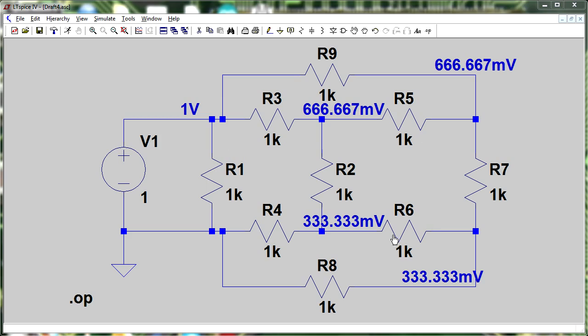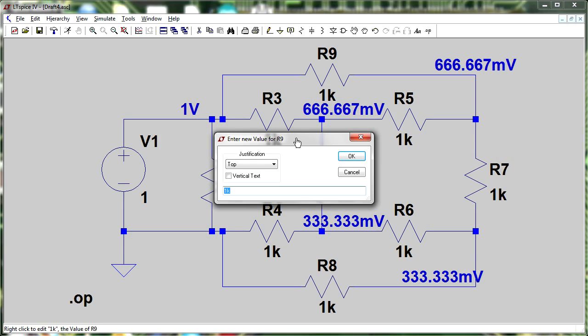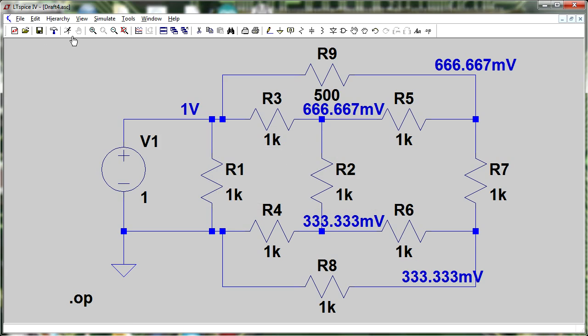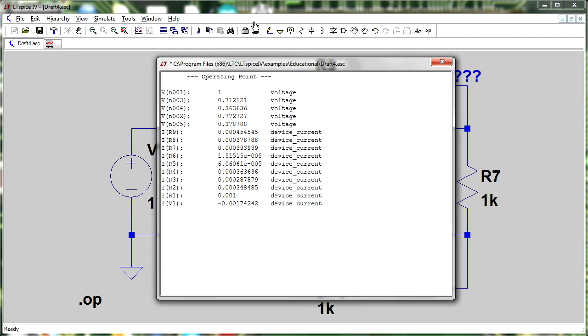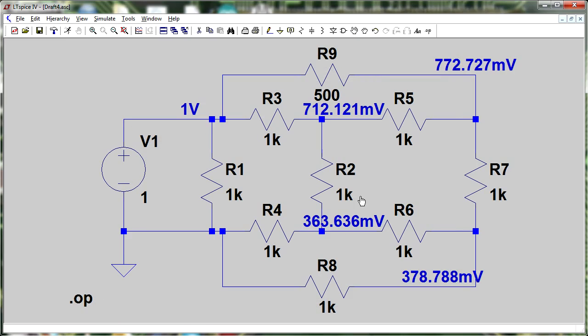And now that we have our voltages on there, what we can do is go in and change some values. Let's say we want to tweak that value there. Let's say it's 500 ohms now. And then we just run our simulation again. And bingo, look at that. Our values have changed.